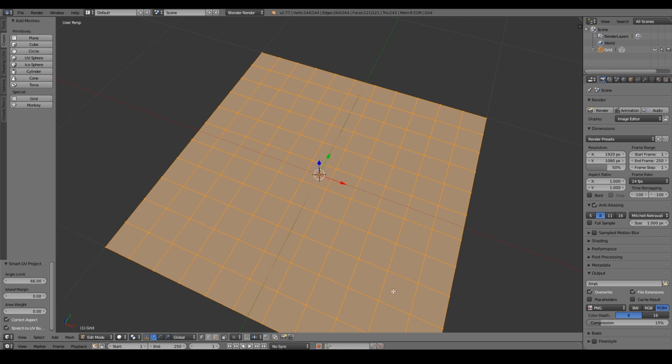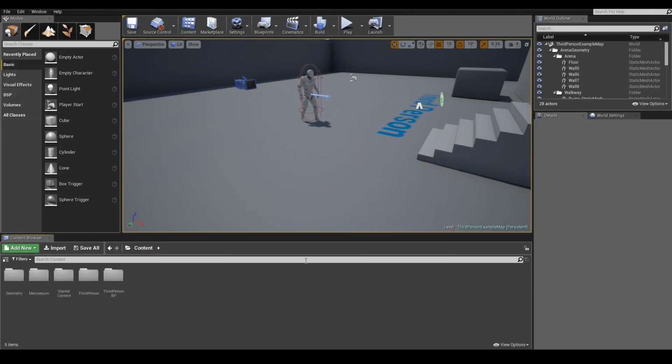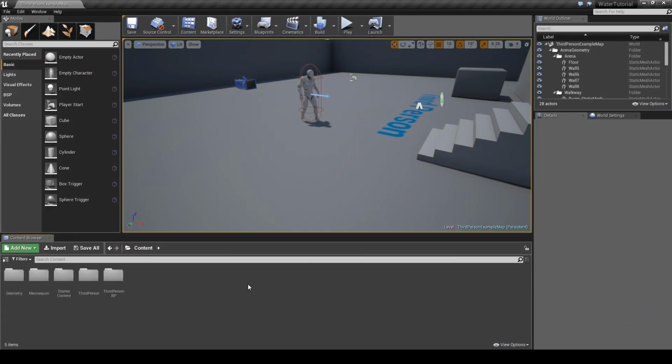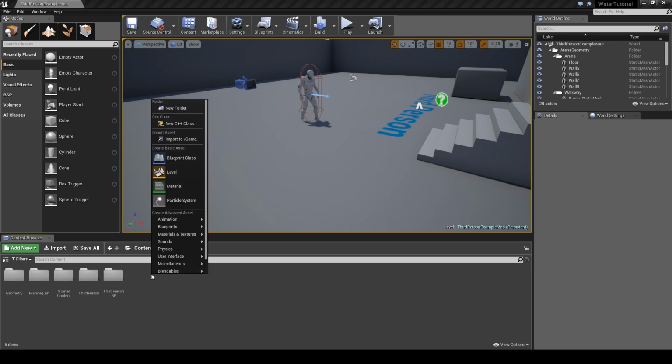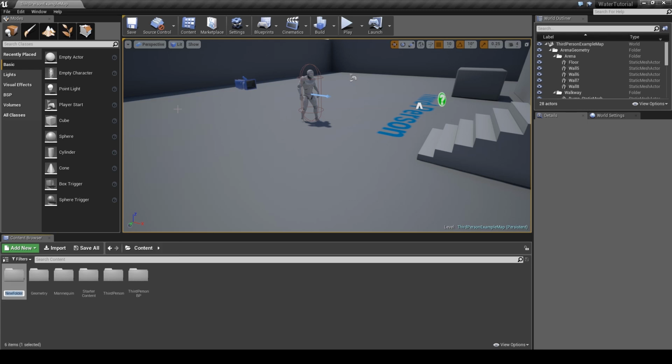Next up, we're gonna open up or create a new Unreal Engine project. I've already created mine, and in this content folder here, I'm gonna right click and make a new folder, which I'm going to call water.